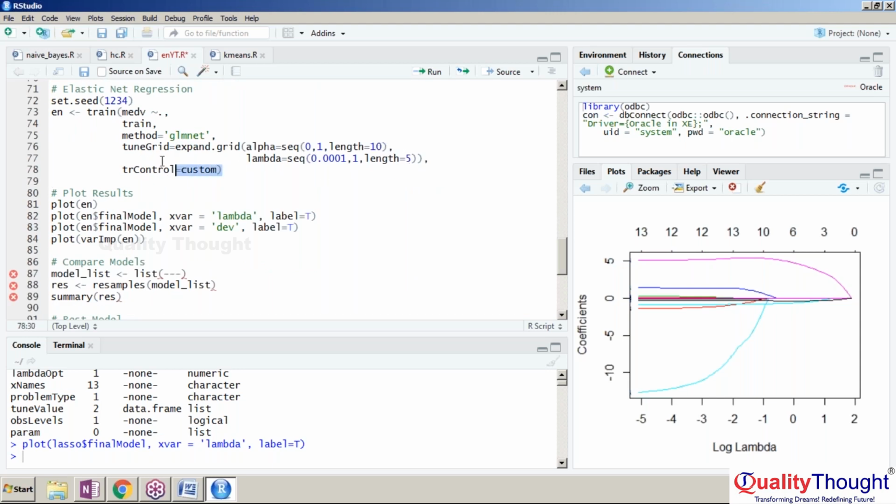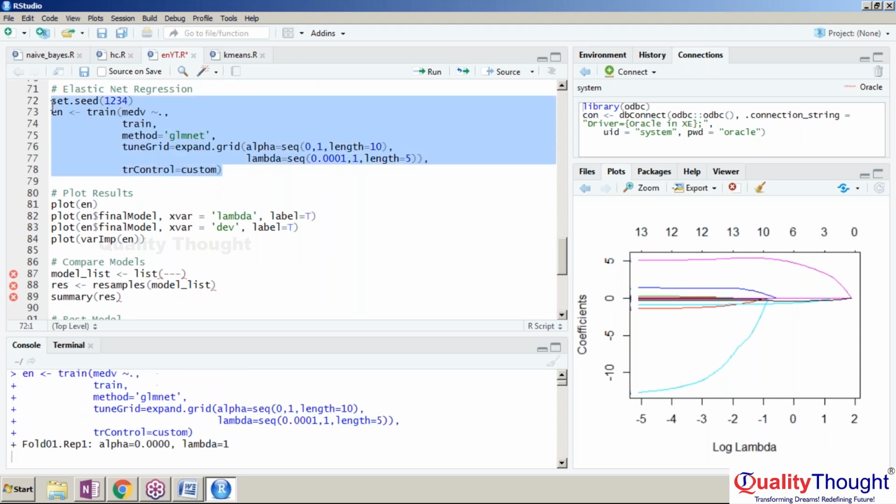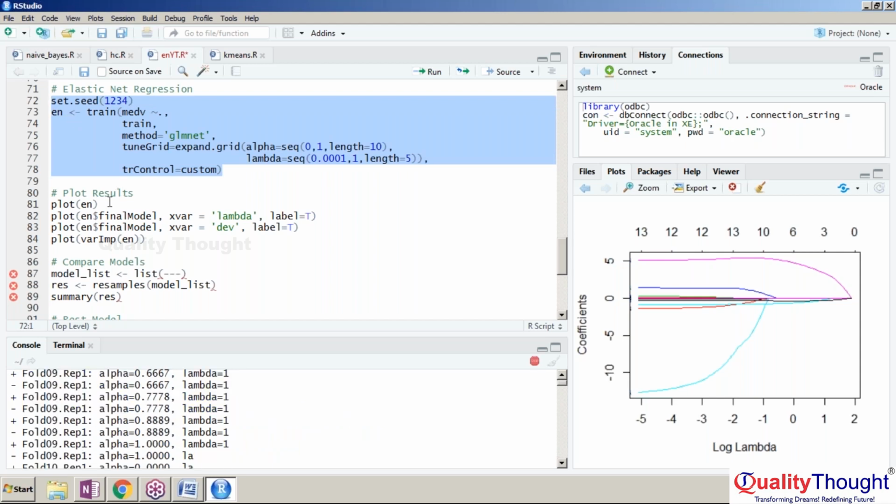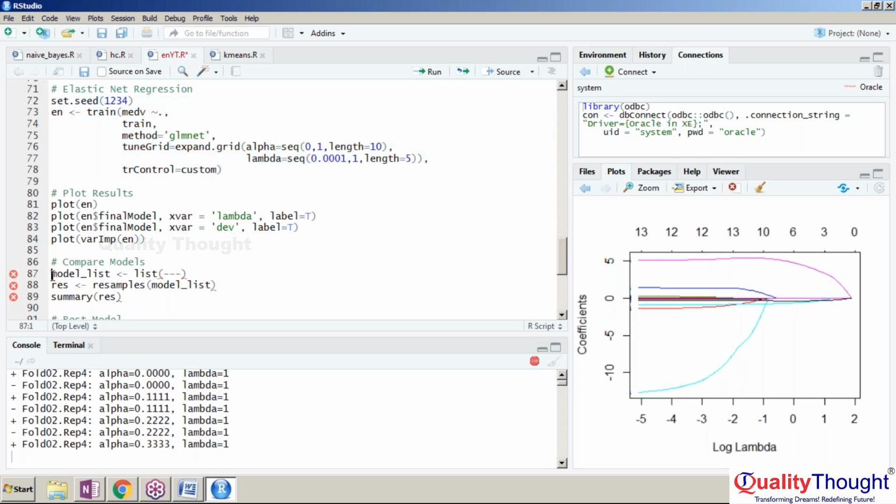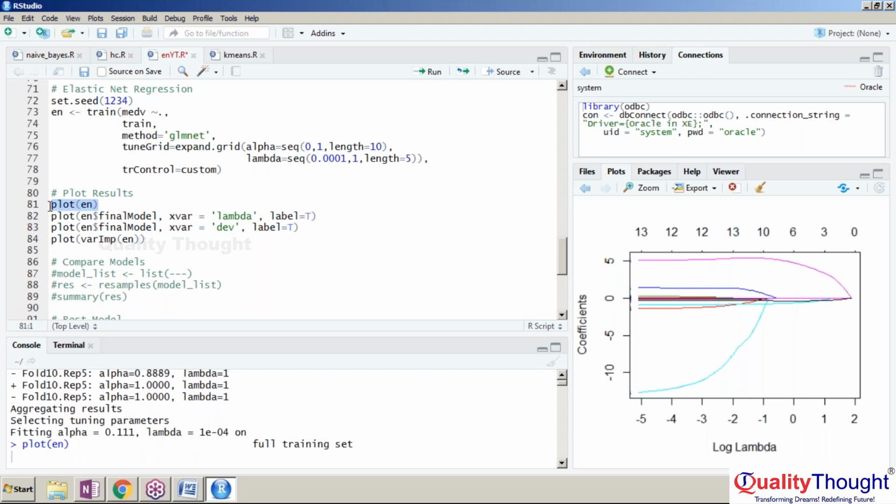Now let us execute the elastic net regression. Now it is doing all the necessary stuff. And now you can plot this elastic net regression. This is the elastic net.